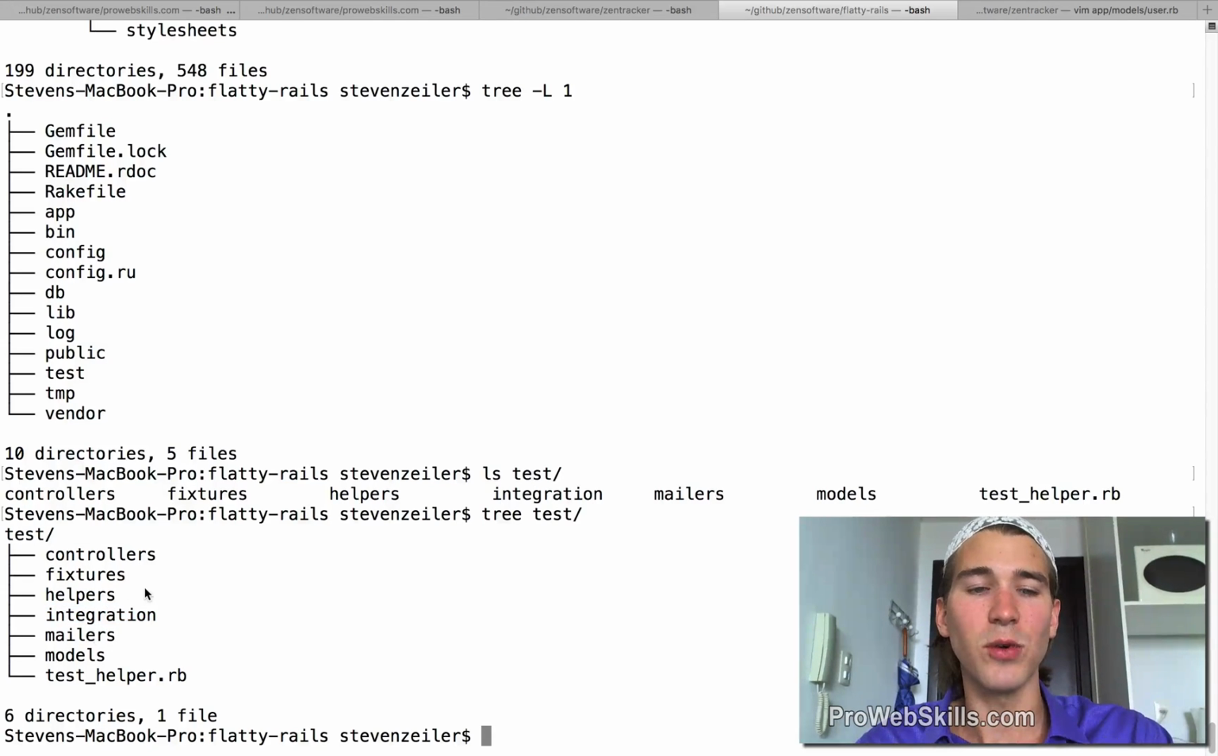And if you have things like mailers, which send emails to your users, you can test the mailers, and also you can test things like helpers if you have view helpers in your application. And the Fixtures Directory is where you can add test data that you will want to use to create your tests.